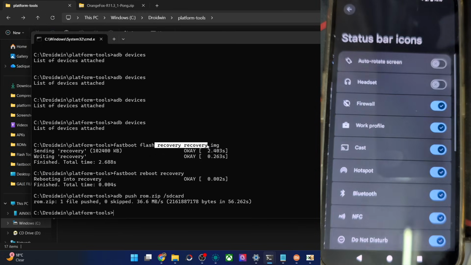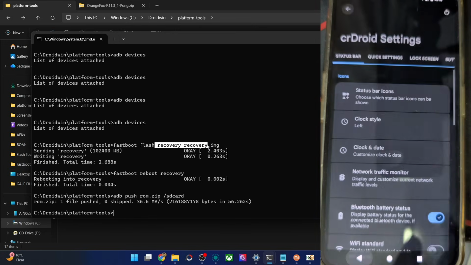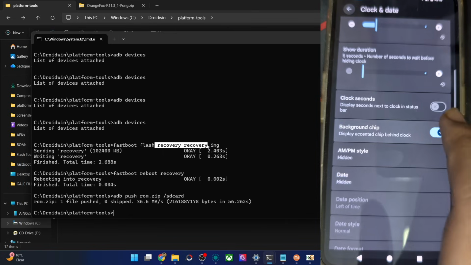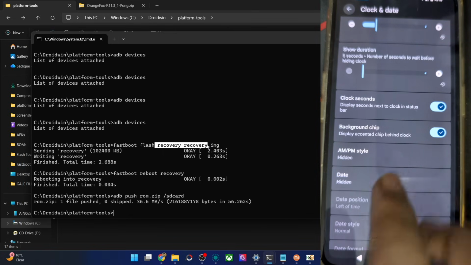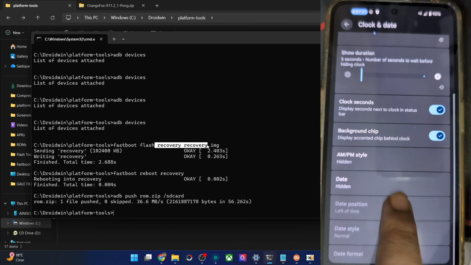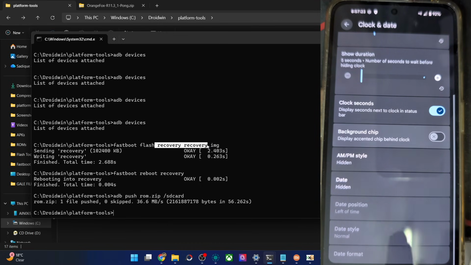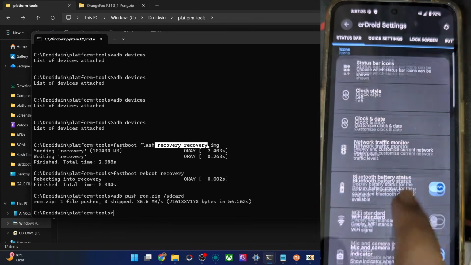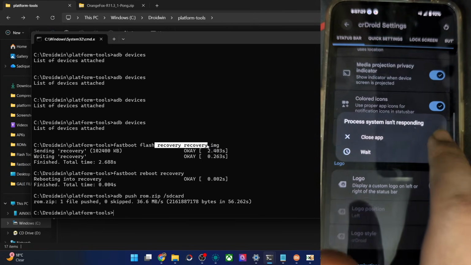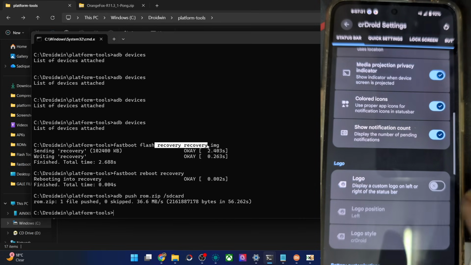So first, the status bar icons. You must hide the icons from here if not required. Clock styles, clock positioning. Let me see any styles. Background chip is added. Seconds. I don't know what's the space in the extreme left. Let me show you. I don't know why that is there. Let's remove the chip because that's taking too much space. Then Wi-Fi standard icons, colored icons, and they are now implemented, as you could see. Show notification count. Enable that as well.